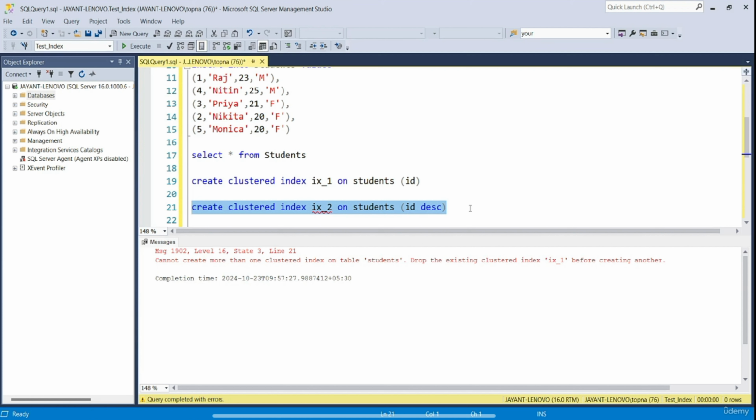Why? Because we can create only one clustered index on a given table, right? You can create only one clustered index. Why? Because a clustered index simply determines the physical order of the data in a table. So you can specify a given criteria for that particular sorting. So in order to create another clustered index, you will have to drop the first one, right?